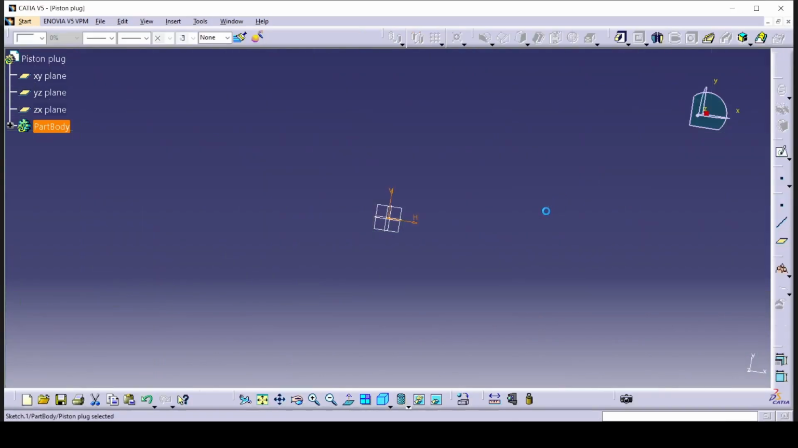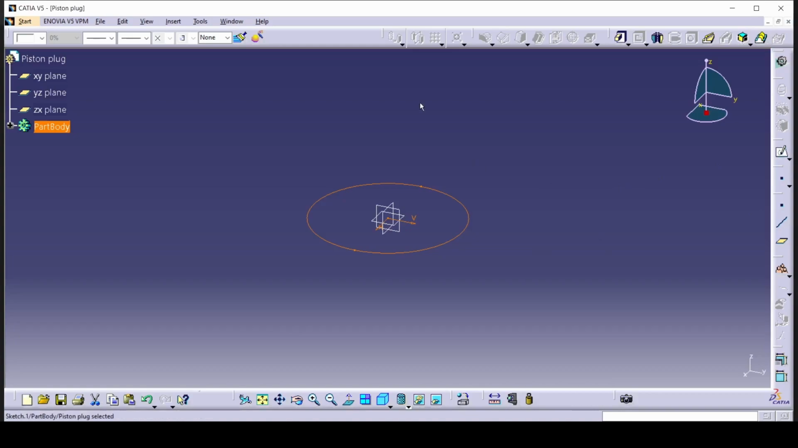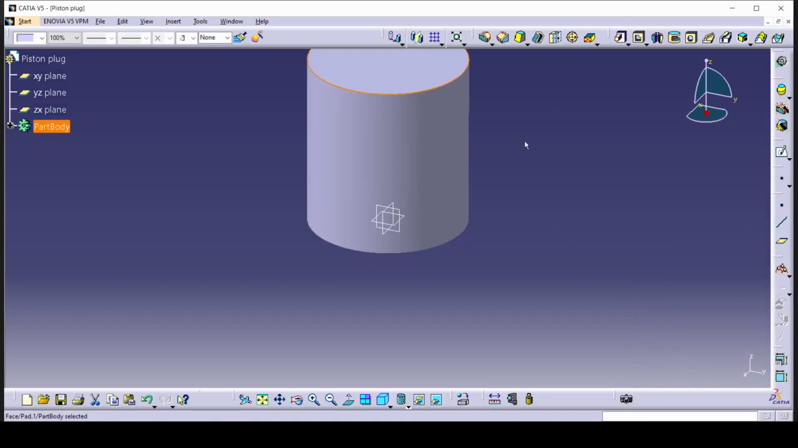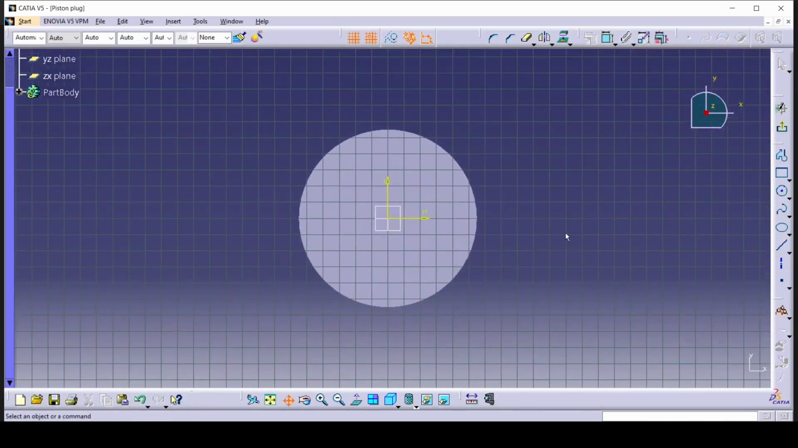Let's check how tall that is. It should be 12 millimeters up. Let's just select pad and go 12 millimeters up. Let's go up here, select this surface and select sketch. Let's just go fit all in.